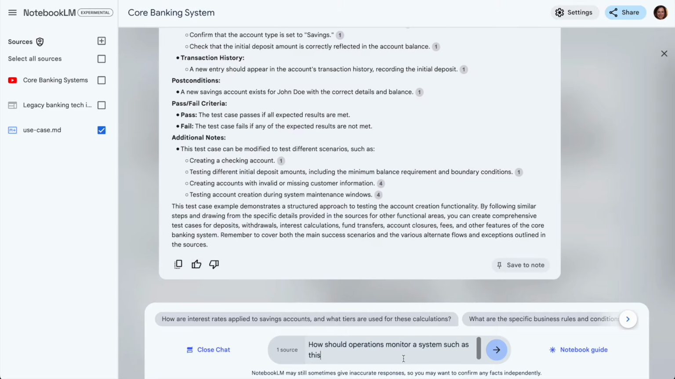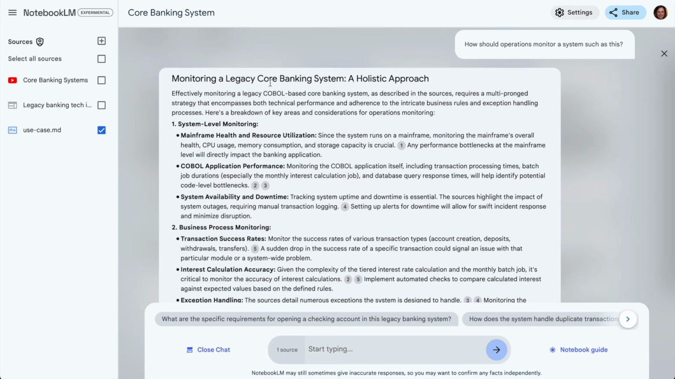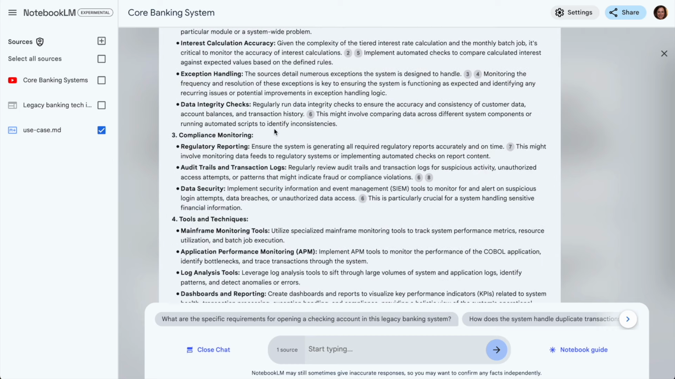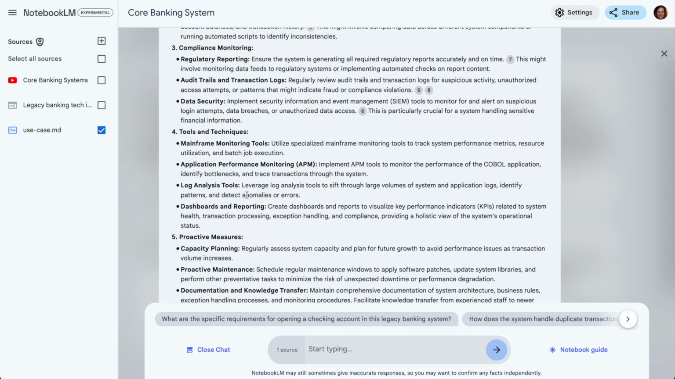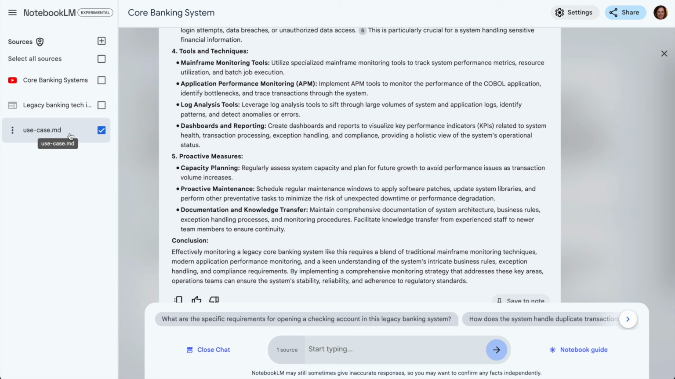Next question. How should operations monitor a system such as this? Now we're moving from testing to ops. And we have our answer. Monitoring a legacy core banking system, a holistic approach. And here it gives us step-by-step monitoring, business process monitoring, compliance monitoring, tools and techniques, and a pretty detailed explanation just based on the use case document provided.